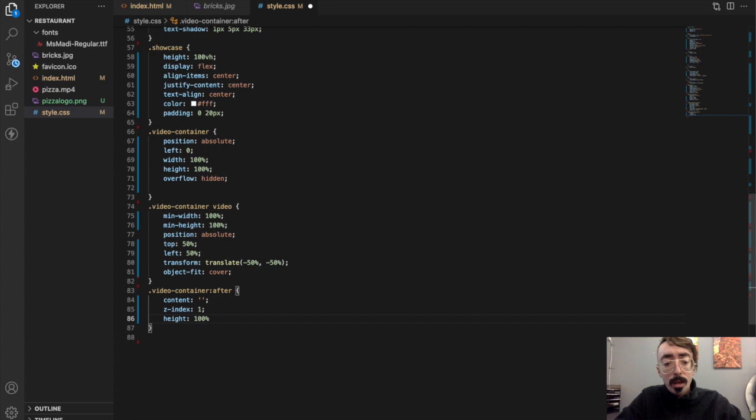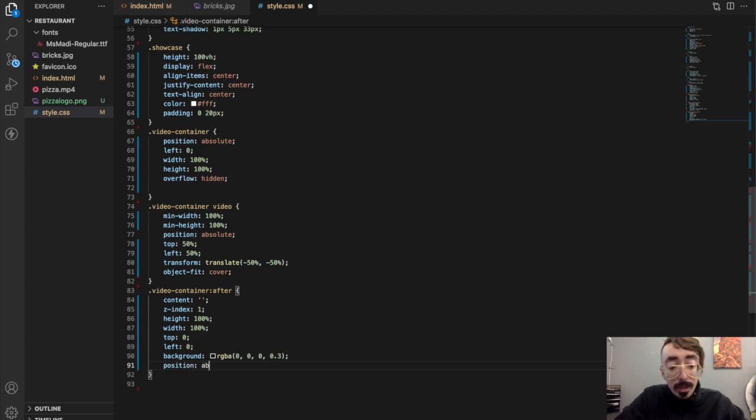We want this to take up the same height and width as the video container element. We want it to be at the same position, top 0, left 0. And here is where we can darken it up. So we'll set the background using an RGBA, and we'll say 0, 0, 0. But we do want it a little darker, so for our alpha, we'll set it to 0.3. And then don't forget to position absolute so it doesn't move independently of the video element there.